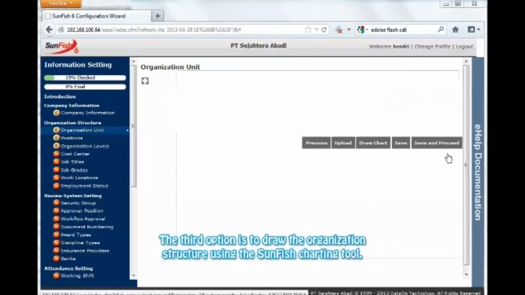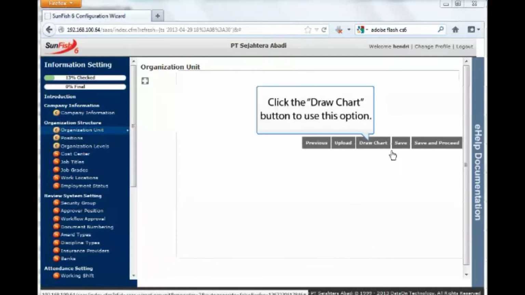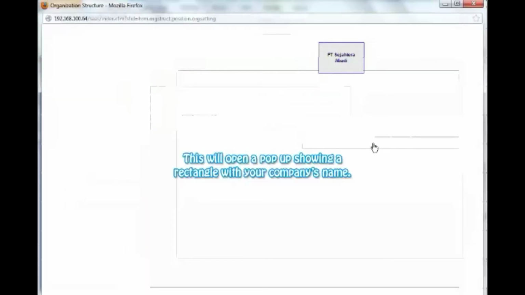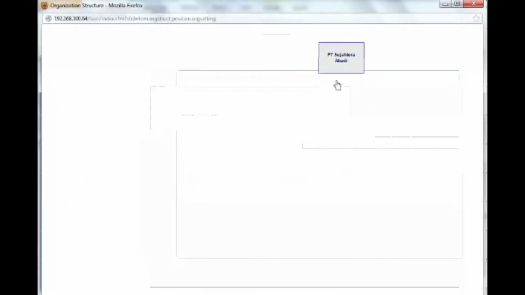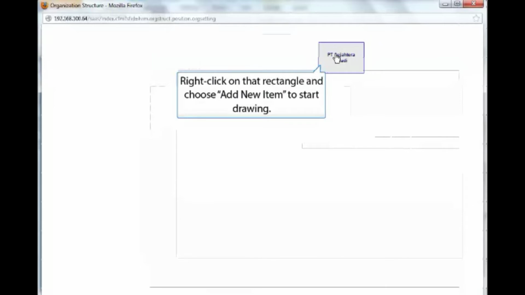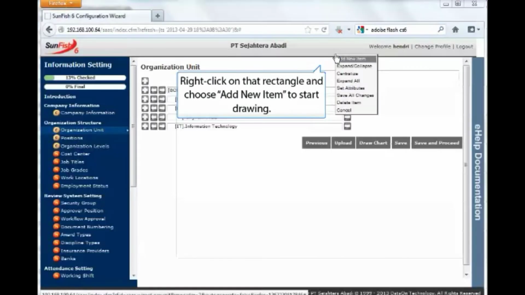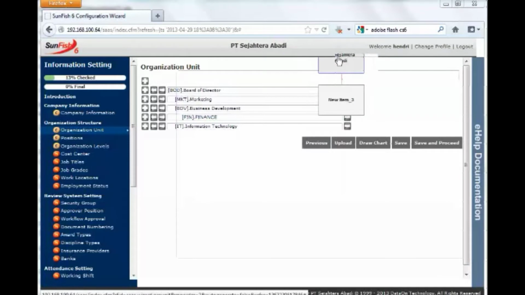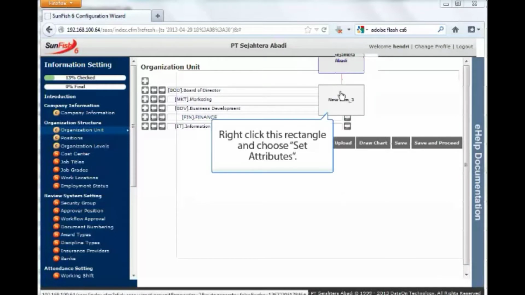The third option is to draw the organization structure using the Sunfish charting tool. Click the Draw Chart button to use this option. This will open a pop-up showing a rectangle with your company's name. Right-click on that rectangle. Add New Item to start drawing. This will add a second rectangle. Now, right-click again on the new rectangle.